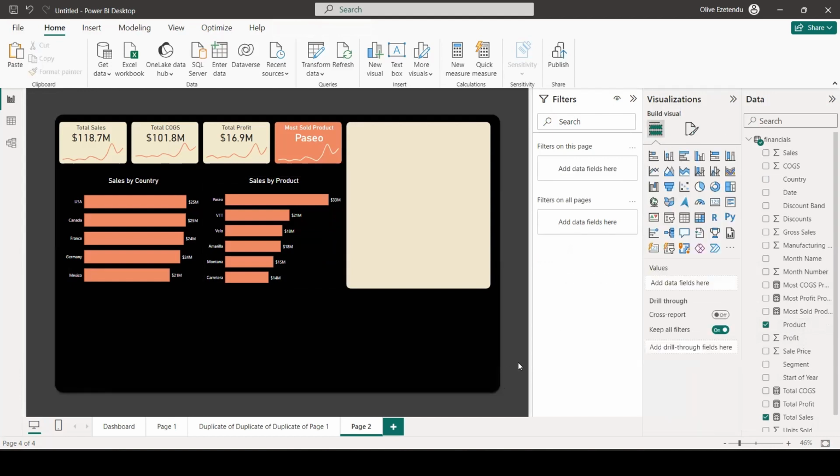And guys, this is what we have. Okay, last thing we want to do is to get our line chart.